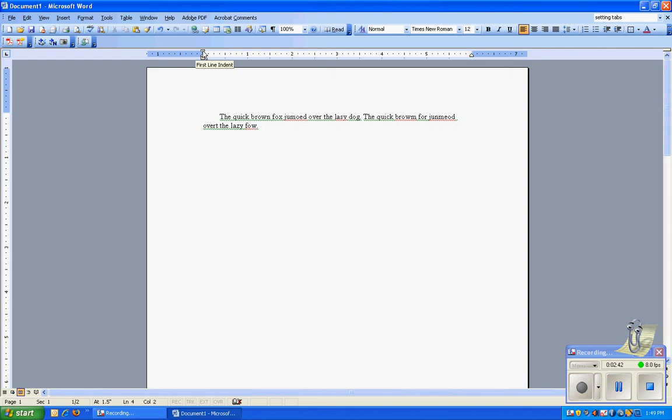First line indent, we can just take this little slider, and I like to set my tabs at about 1/2 inch. So you just slide it right to the 1/2 inch mark. It doesn't look like it's going to do anything. The cursor's still at the left margin, but we're going to start typing. And look, it automatically takes you to where you need to be. The quick brown fox jumped over the lazy dog. And I'm going to continue typing. As you can see, as I said, this is a first line indent.